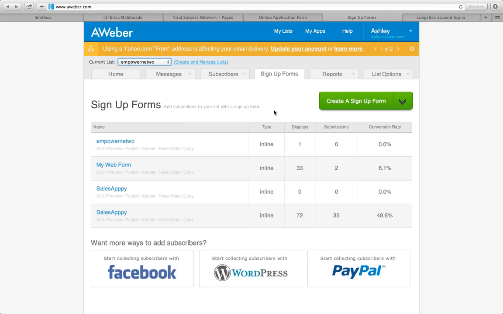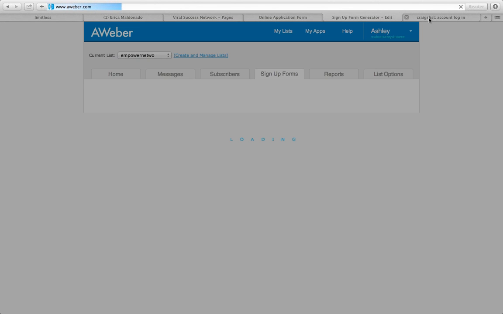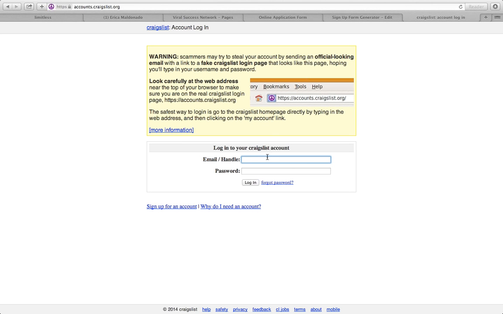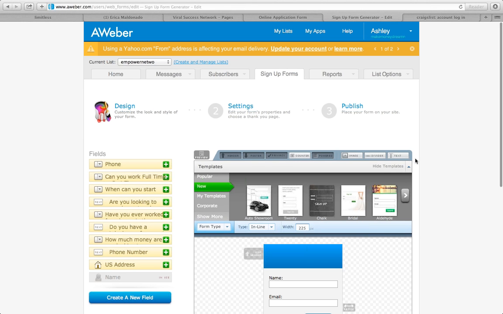Next, you're going to go into sign up forms and click on create a sign up form. Obviously, I've got Craigslist pulled up here on the side. You have to create a Craigslist account, get a password, and log in. Just know that I'm going to give you guys a solution to getting past the phone verification. And I think, John, you've probably got a ton of ways to get past that as well.